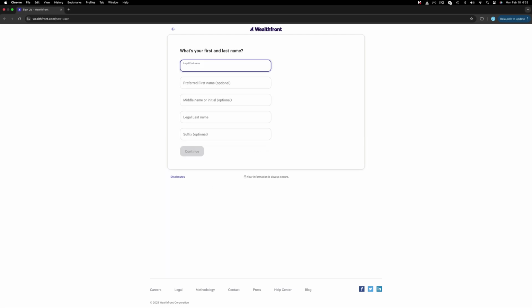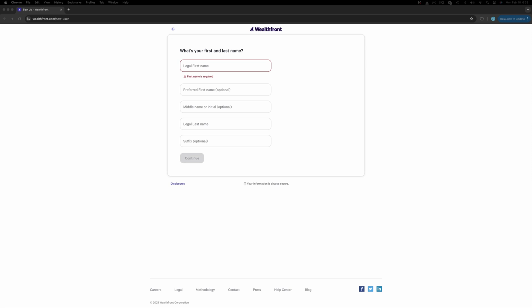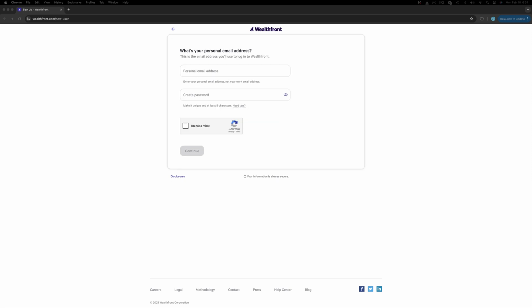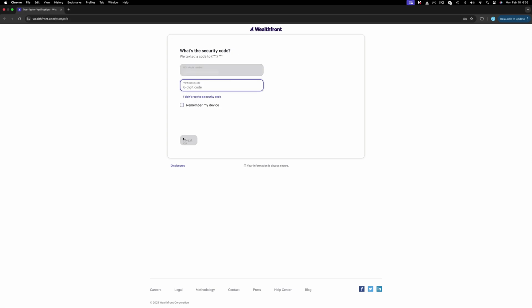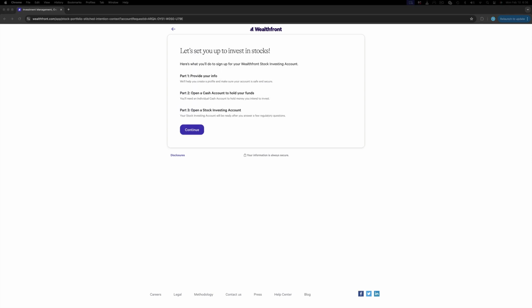Add your first and last name and continue. Since this is a real account, I will hide my personal information. Add your email address and password and click I am not a robot so you can continue. Next, you have to provide them with a phone number so you can receive a 6-digit code in order to verify it. Now we get a brief breakdown of the next steps we need to take to create the account.